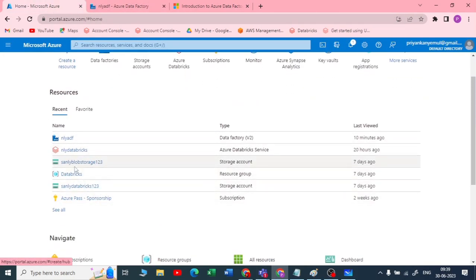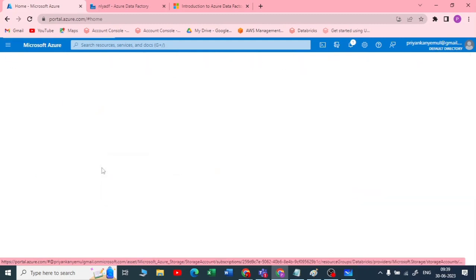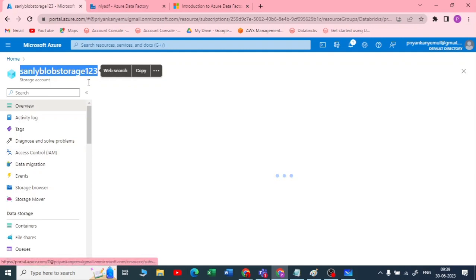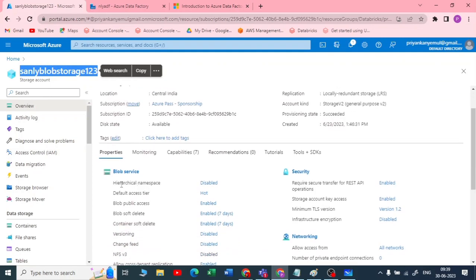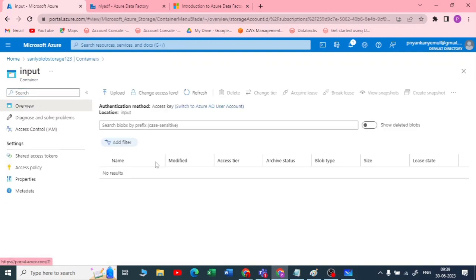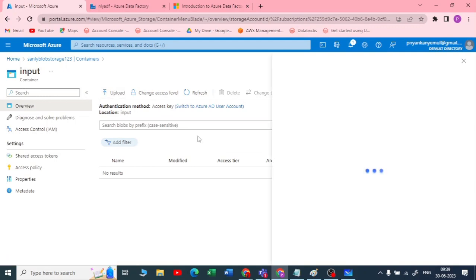This is my blob storage, which I created in my previous video. If you know, blob storage won't give you a hierarchical namespace. So let us imagine that we are getting data here. Let me upload one file here.